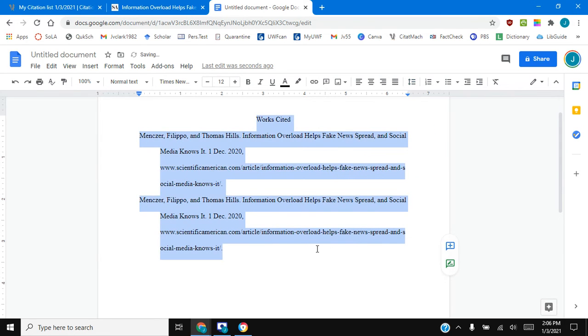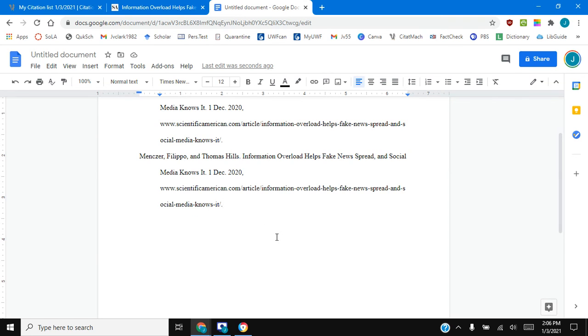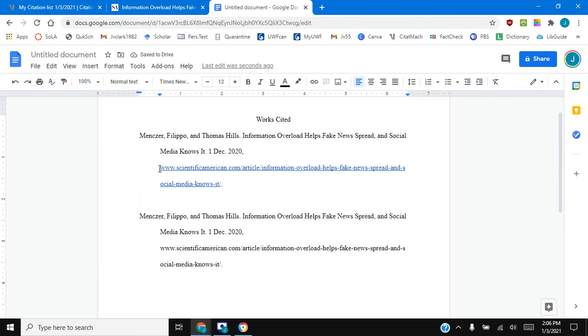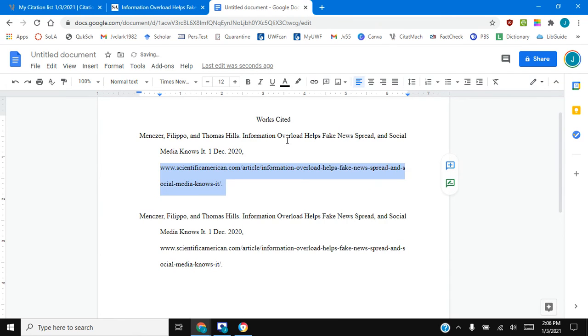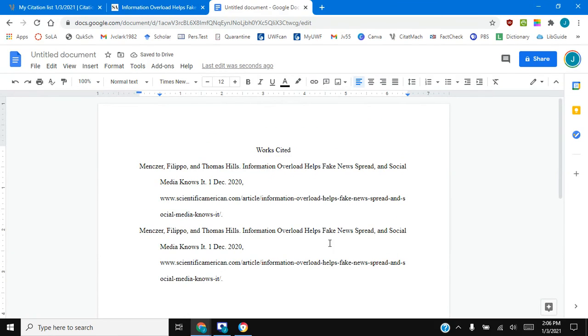Also turn off prevent single lines. This is what it should look like right here. No gaps in between, none of these blue hyperlinks, okay? You're going to highlight that, remove link. No extra spaces between anything in your paper.